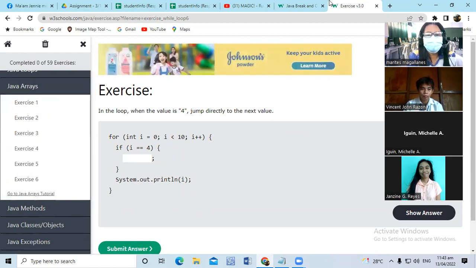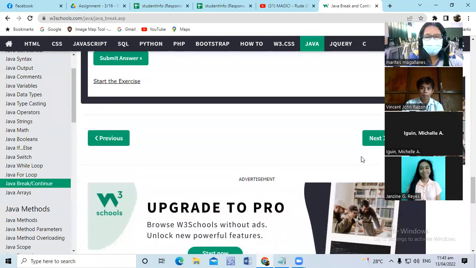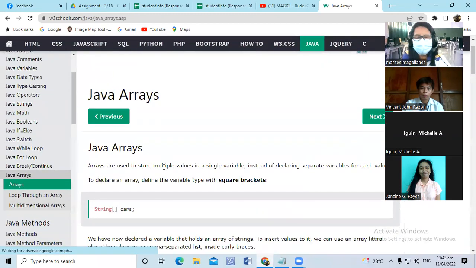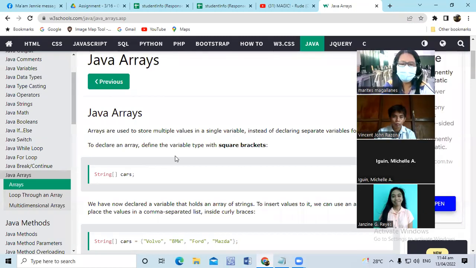We'll continue with arrays. Wala na, diba? Next. Arrays are used for multiple values in a single name. Instead of declaring separate variables for each value, you could have just one name. At ang tawag nito is an array.